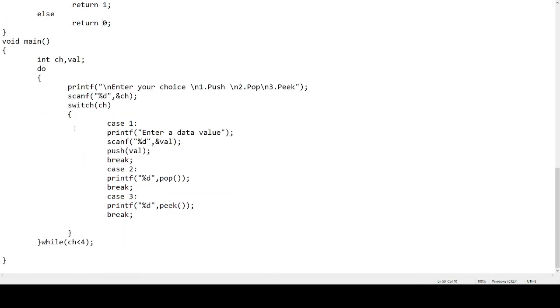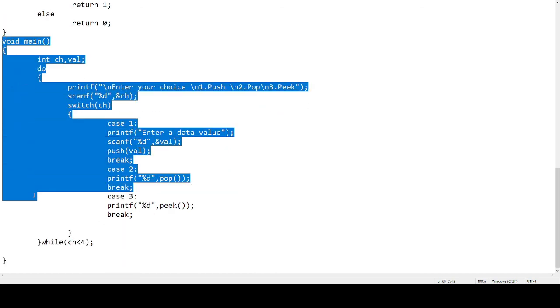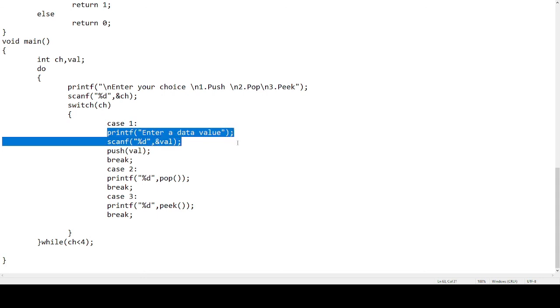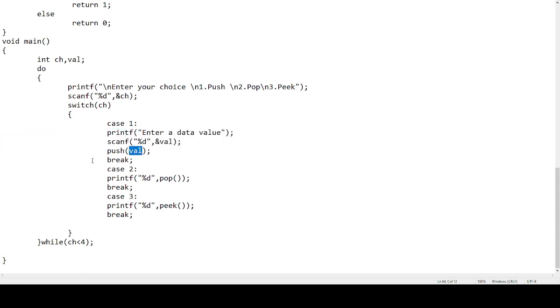Now this is our main function. I have written it as a menu-driven program wherein the user would be giving the choice push, pop and peek, and depending upon that, these functions will be called. Now once the user gives the choice, say if a user is asking to push, it will go under case 1 wherein the user would be prompted to enter a value which is required to be inserted, and that would be passed as a parameter to the push function.